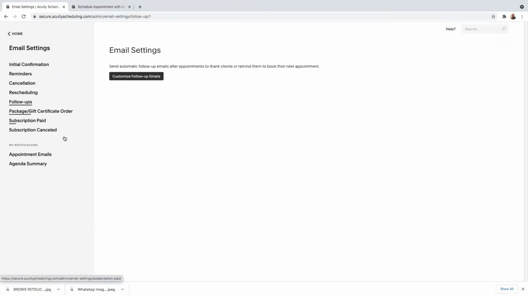Follow-ups. This is one of the parts that I really like. I really like follow-up emails. So pay close attention to follow-up emails. So when should you send follow-up emails? My recommendation for follow-up emails would be after the service has been delivered. So 2 days or 1 day after. I think one day is just too close, maybe 2 or 3 days after. So click here on customize follow-up emails.